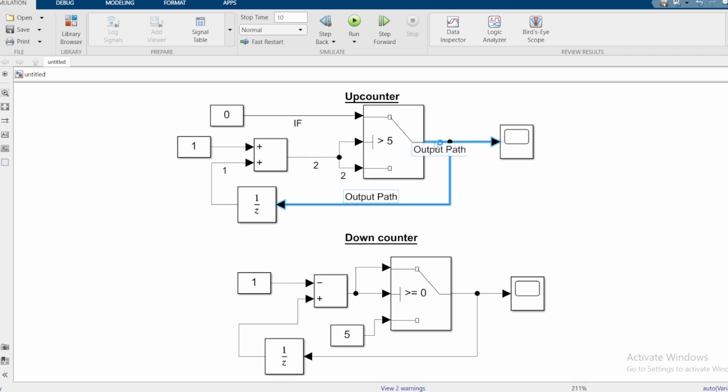I get a 2 here. Why? Because 1 plus 1 is 2. 2 is not greater than 5. Therefore, I get a 2. I go back. I'm getting 2 here now. 1 plus 2 is 3. 3 is not greater than 5. Therefore, 3 goes here. I get a 3.